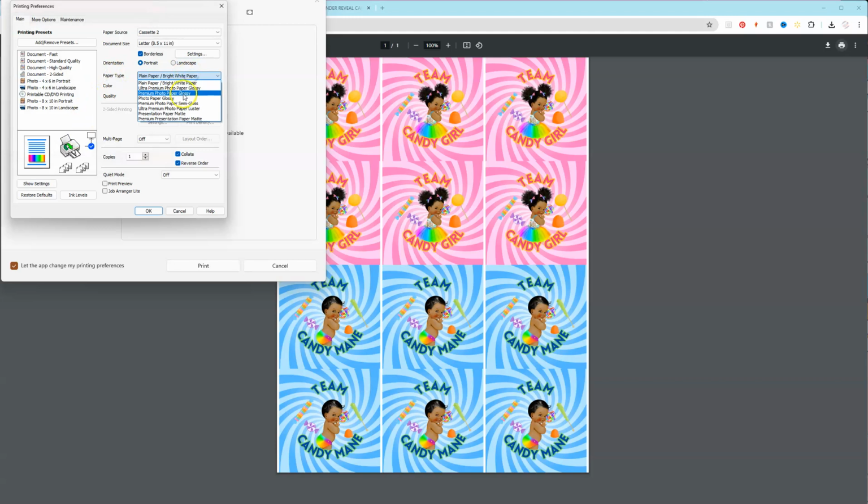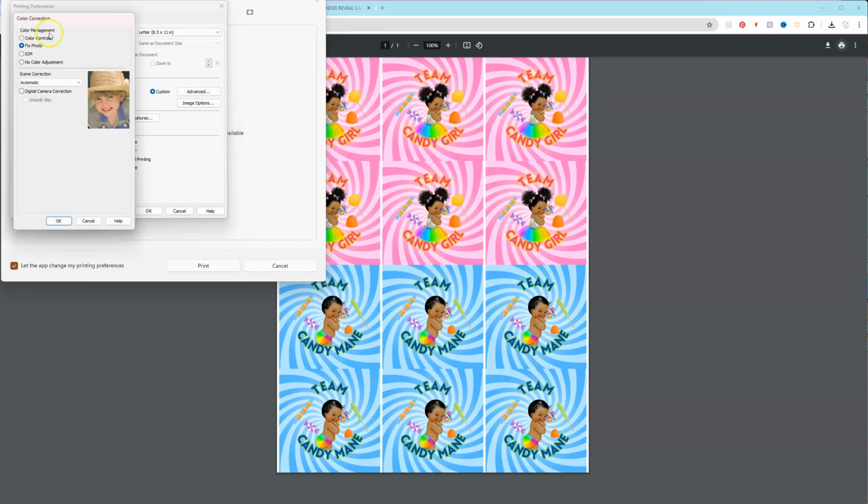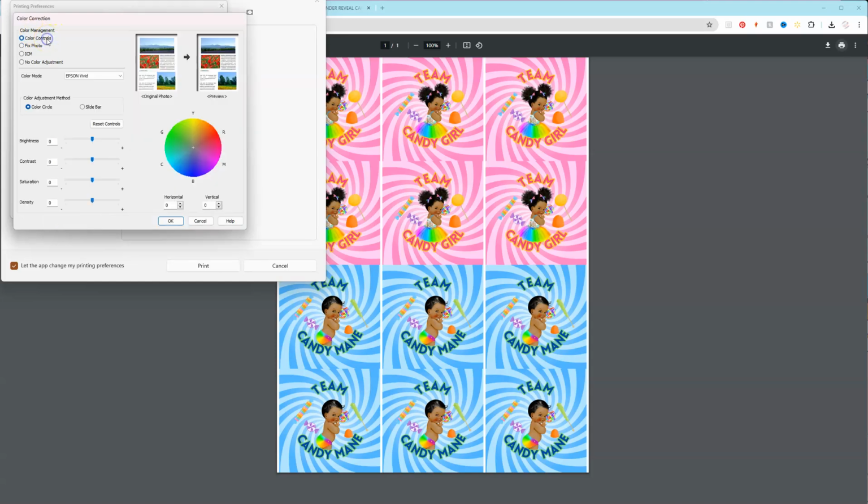Paper type, I'm going to change that to photo paper glossy. I'm going to leave my quality as standard. The next step is optional, but this is what I like to do. I go to more options. Under color correction, I select custom. I click advanced. Under color management, I select color controls.